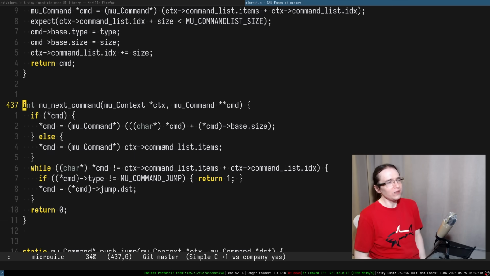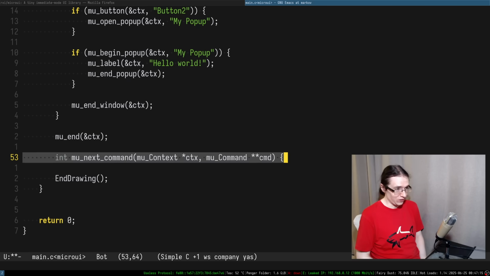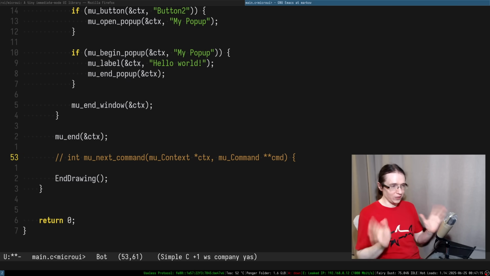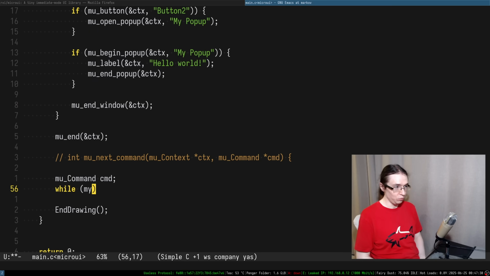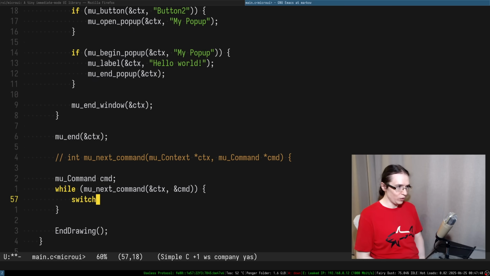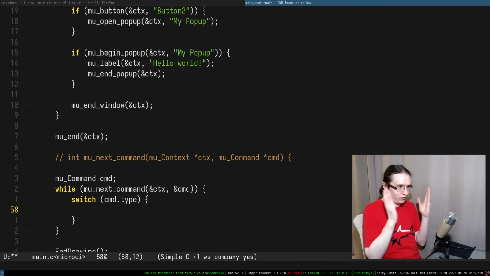Okay, so the reason why I am confused, in fact, is that I was expecting the signature of this thing to be very simple. One pointer, which means I can just allocate this thing on a stack, and then while mu next command ctx pointer to CMD, switch on CMD type, and if the type is 1, I do one thing, type 2 another. So this is the most logical thing.